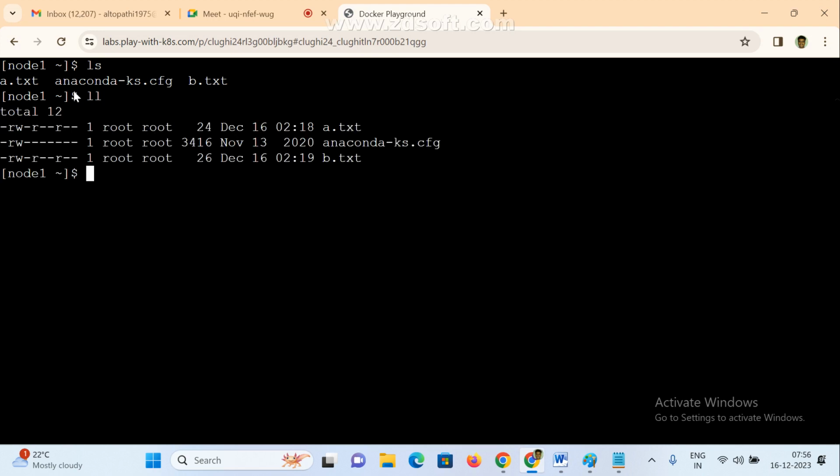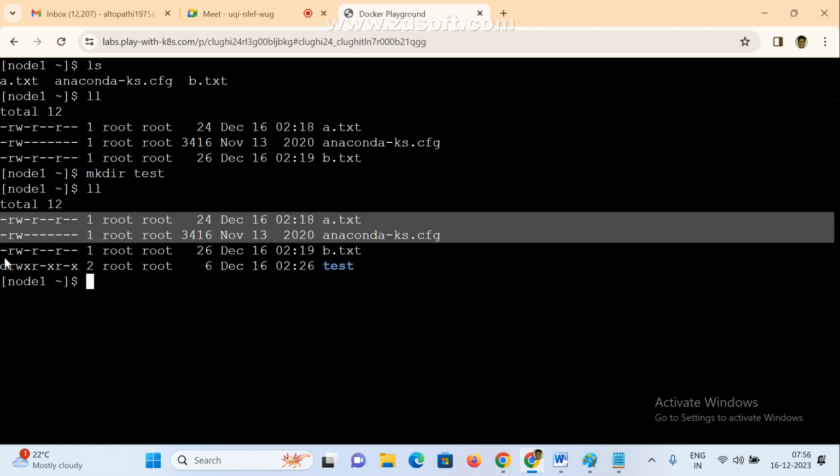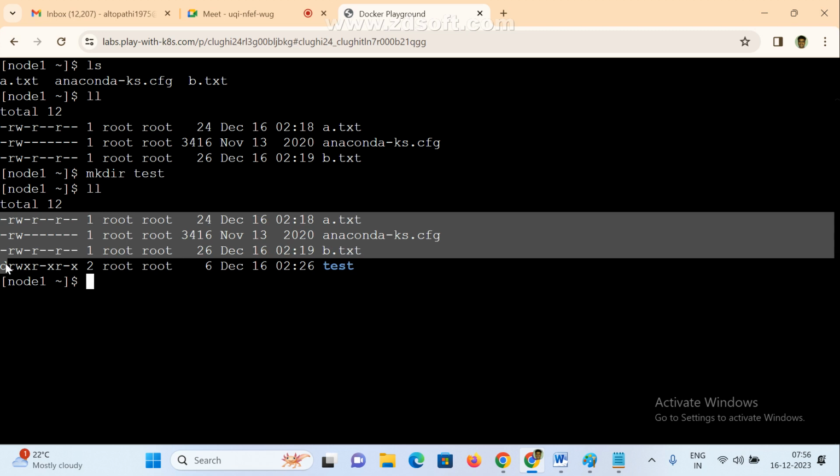If you see here, let me create a directory with mkdir, a test directory, and then ll. Now this is the directory, and these three are the files only. You know, right? This is the basic point. Based on the first letter, we can easily identify which is the directory and which is the file.